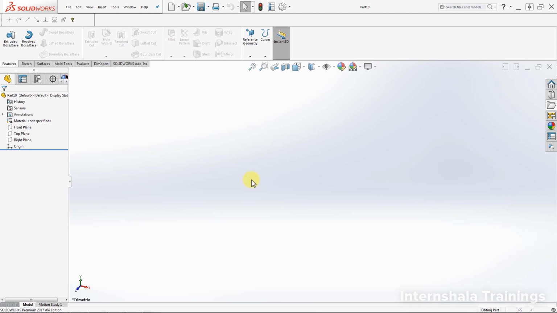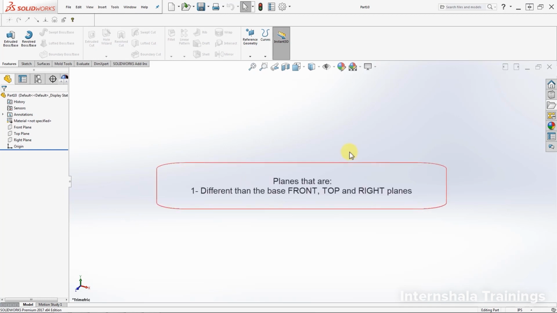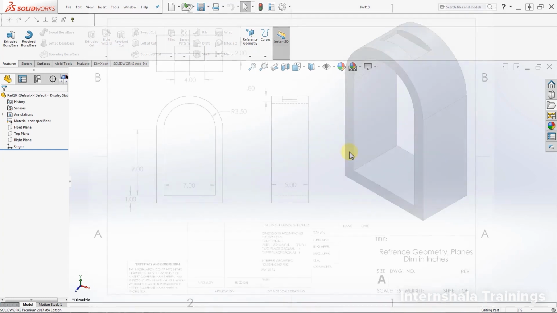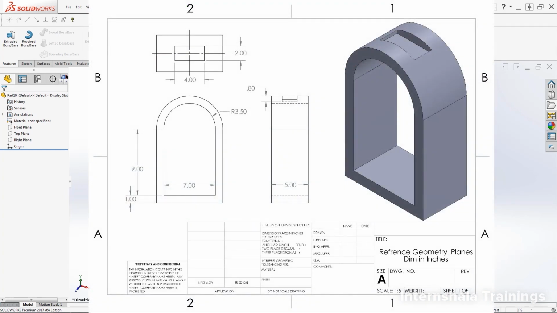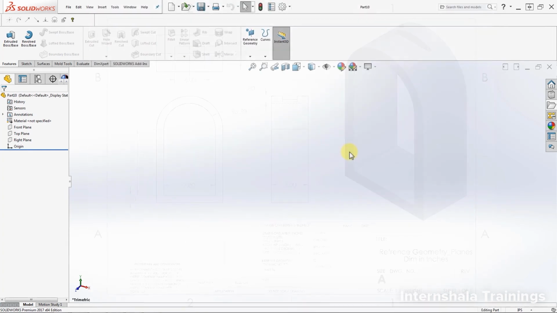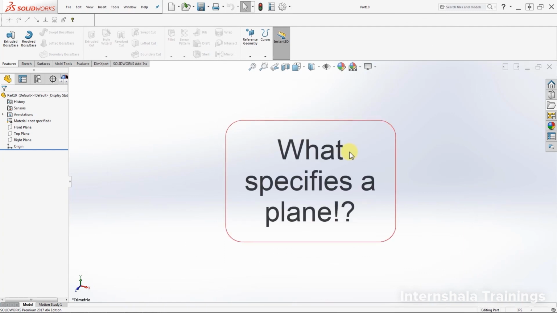In this lecture, we will learn how to make new planes that are 1. Different than the base 3 planes, the front, top, and right, and 2. Different than any other surface from a feature. We will create the following model in which we will create additional planes. However, we have to ask what specifies a plane.